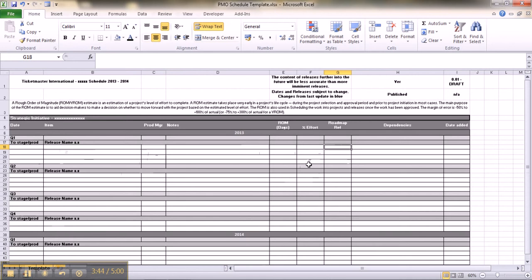Next to that, we have the roadmap reference. On occasion, roadmaps may include a reference to a particular line item. If that is the case, this is the place to include it. Next to roadmap reference, we've got the dependencies field, and this should be used to record any dependencies that are required in order to complete the feature or enhancement.